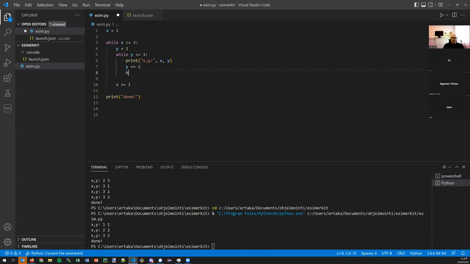You should also note that if you're using a break statement, it only applies to the current loop. So what happens here is we get 1, 1, 2, 1, and 3, 1. This break terminates this loop after 1 round, but it doesn't affect the outer loop. The reason is that break only affects the current loop, not anything outside that loop.